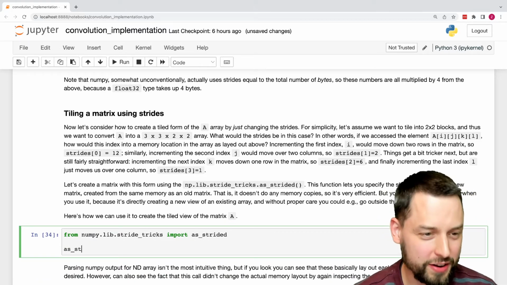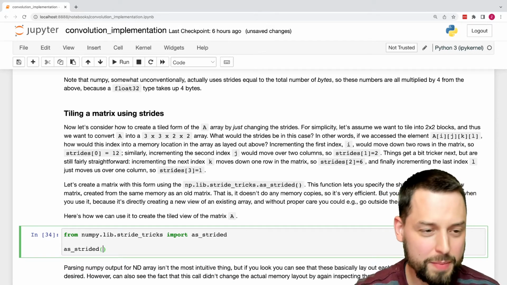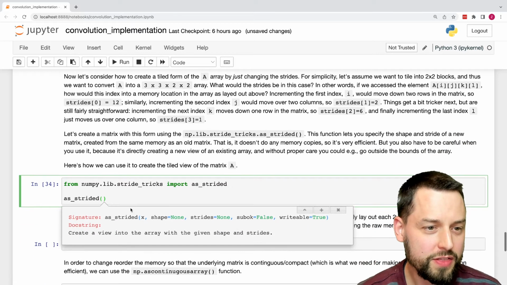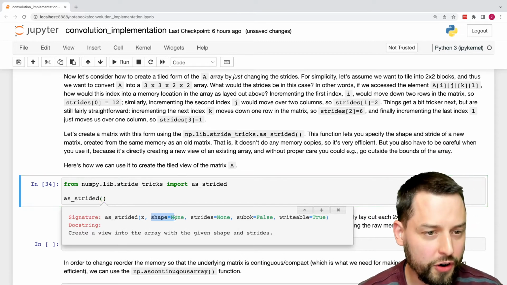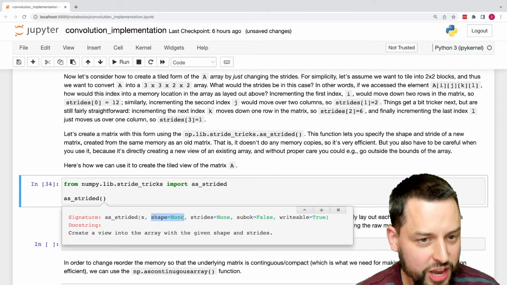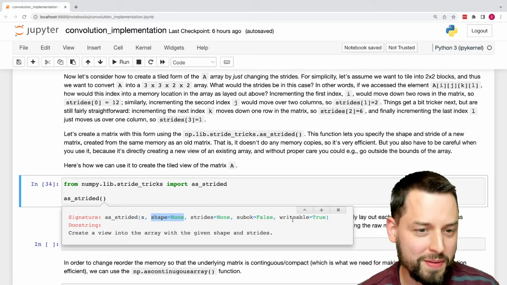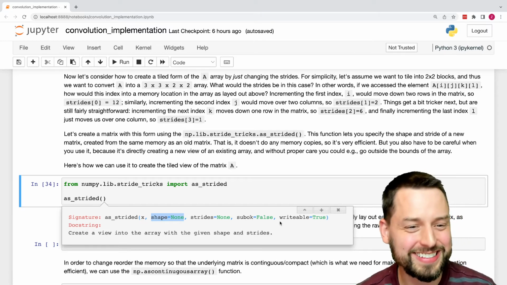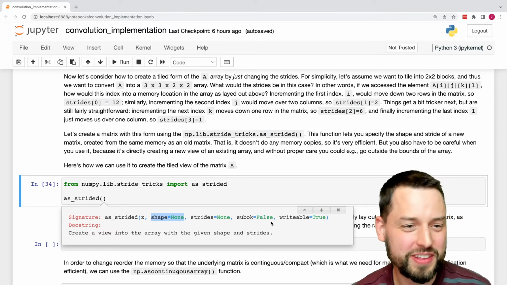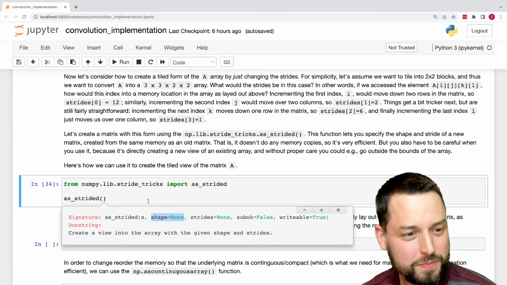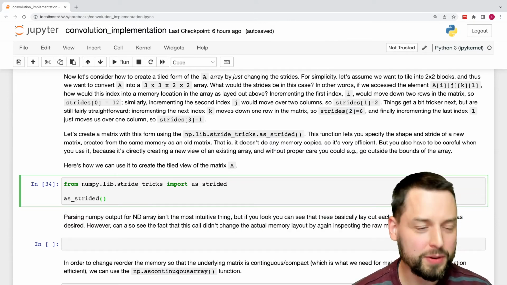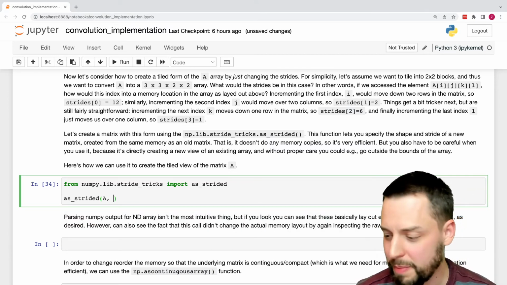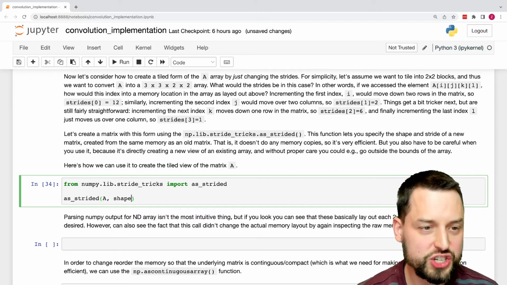Let's use our as_strided call on A. And in particular here, you can get help on this. The first argument you can pass is the shape, then the strides. I don't ever worry about the subok and those sorts of things, and writeable, I actually don't even know what those do. But the important arguments here are the shape and the strides. I think this is best shown by example. So I'm going to run as_strided on the matrix A, where I pass the shape we want, which is a 3 by 3 by 2 by 2 matrix. And now the important part is we're going to pass the strides.